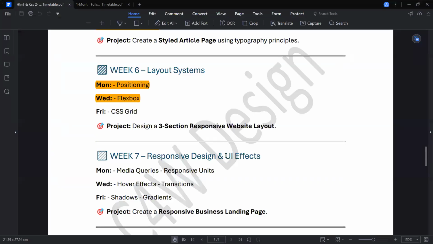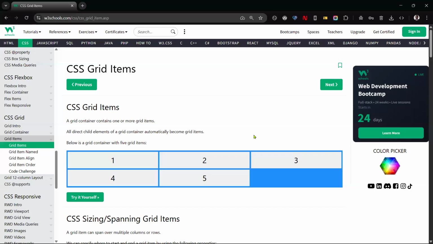Okay, so I think today we are going to look at CSS Grid since we finished with the Flexbox. So let's use our website, which is W3Schools, and then CSS Grid items. As we explained the last time, it is similar to the Flexbox. I quite remember that I explained it using one dimension and two dimensions.